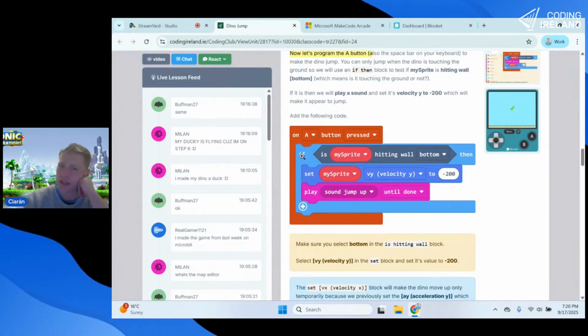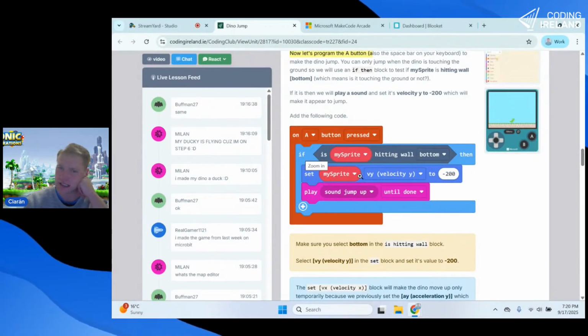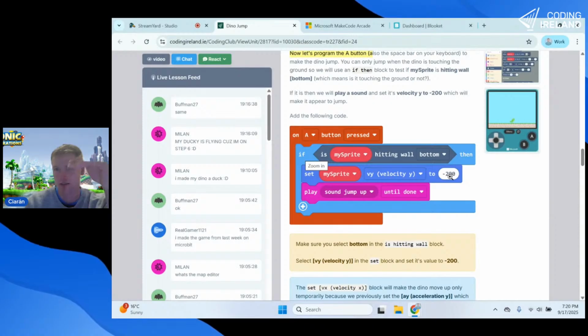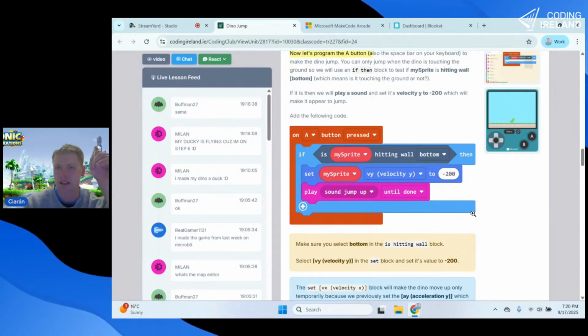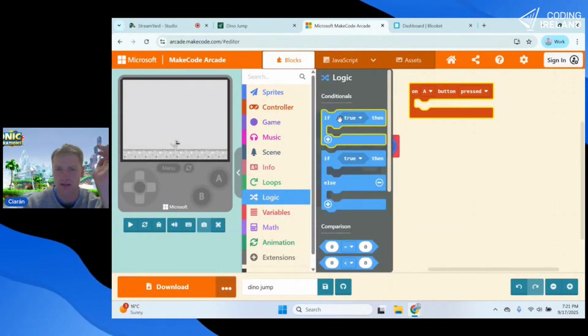And we need an if then. So basically, we're saying if the sprite hits the wall on the bottom, then set the velocity y, so vy, to minus 200. So he gets minus 200. We're going to play a sound, so we're going to add a little bit of sound effect. So we're going to say he's going to jump up. Now, that's only if he's touching the floor. If he's not touching the floor, it doesn't do anything. So there is the clause there. So where is our if and then blocks? That kind of light blue. There it is.